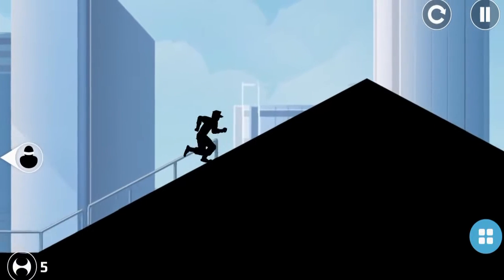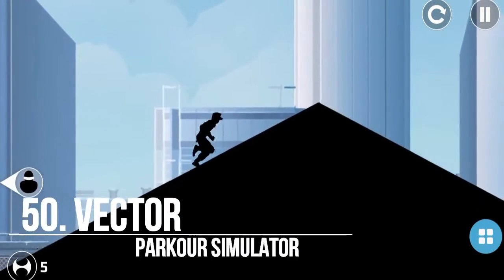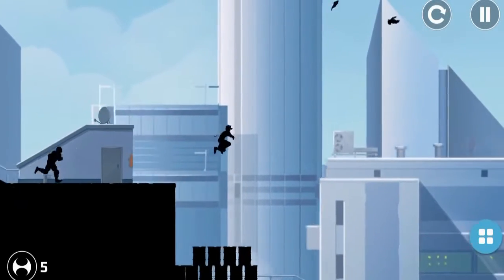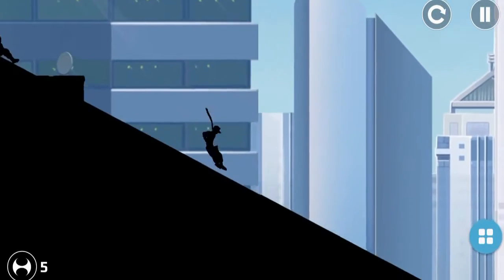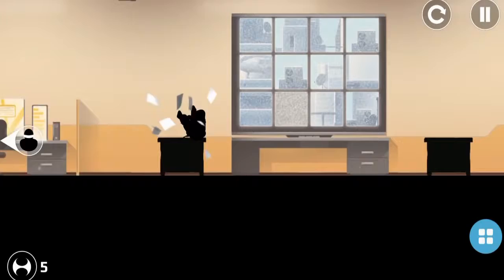Coming in at number 50, we have Vector. Vector is perhaps the best parkour simulator for Android. The storyline is very unique. You play this character who wants to be free, and in order to be free, he must escape the clutches of the evil and controlling government.